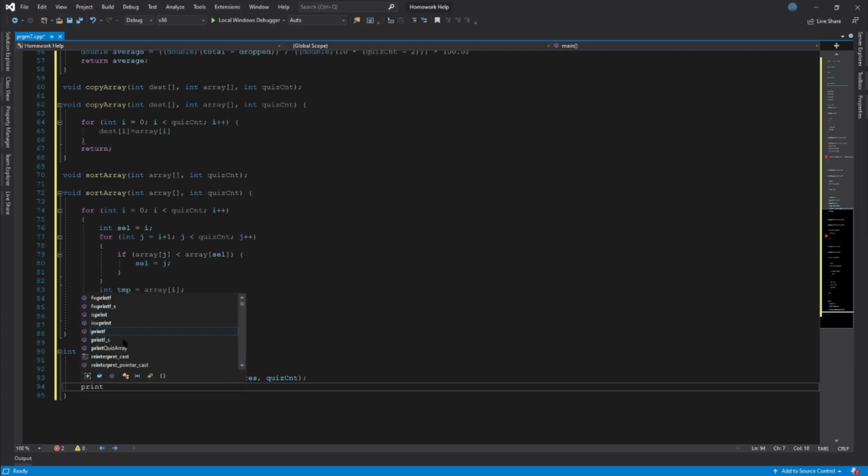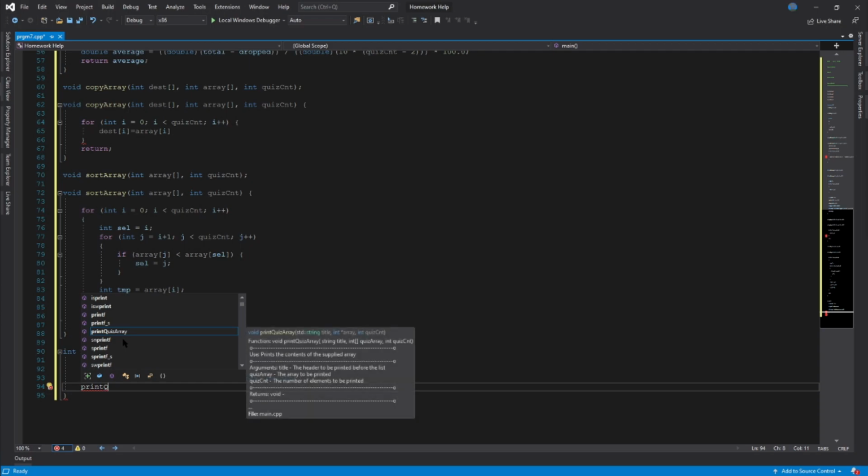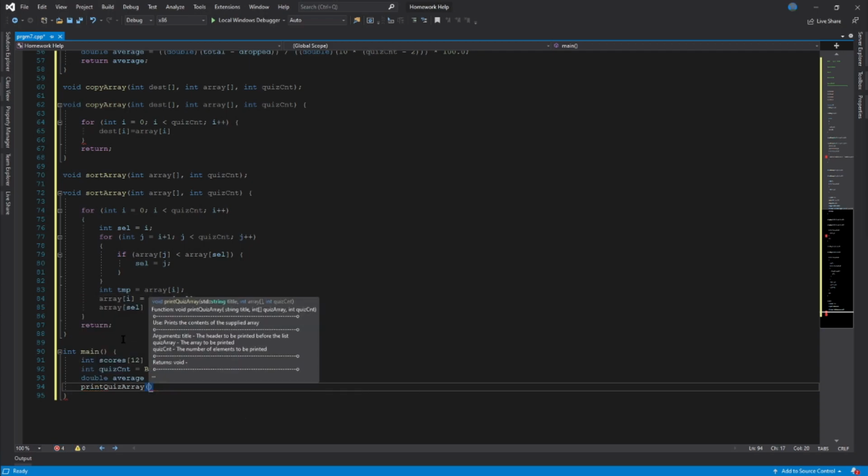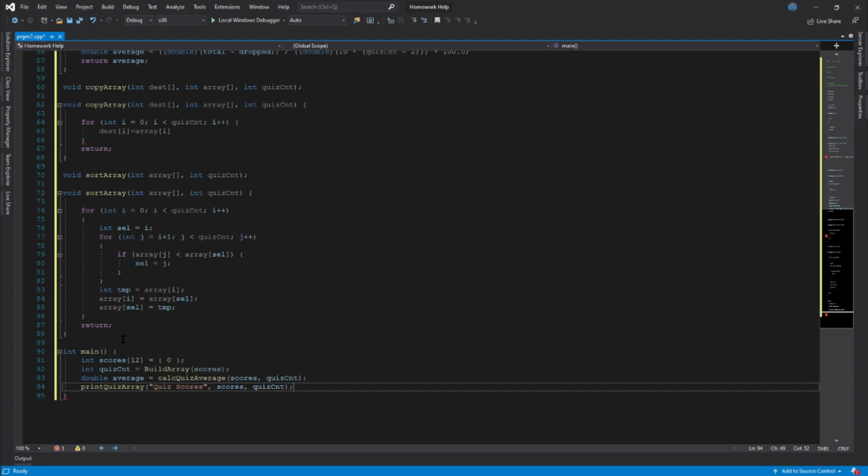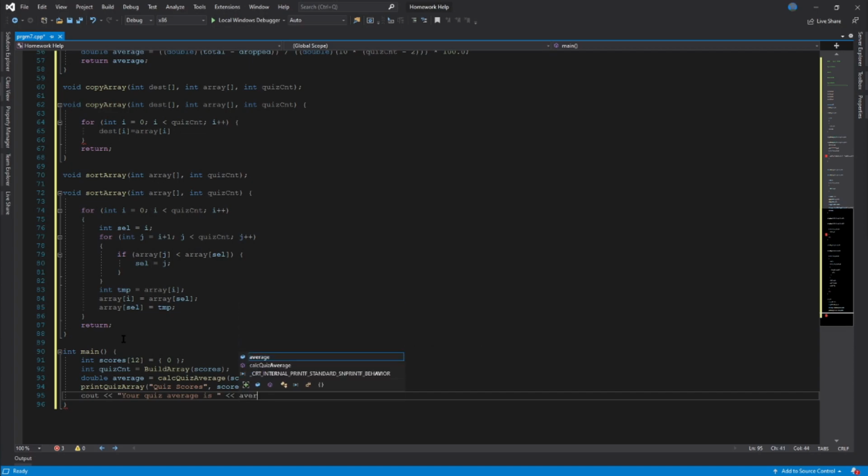Finally, we will print out our array with our print quiz array function. That one takes a title, which we will just say is quiz scores. Then it needs the array and the number of quizzes. Finally, we will print out our quiz average. We'll do that with cout. Your quiz average is, followed by a space. We will pass out the average there.